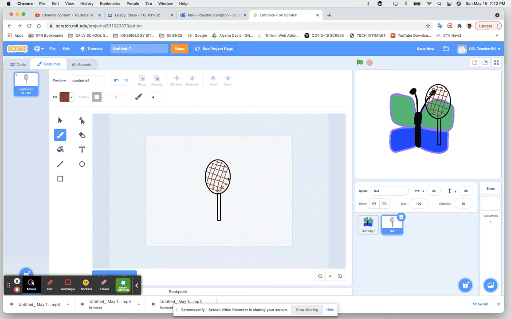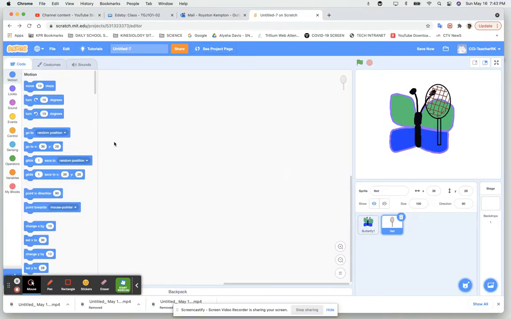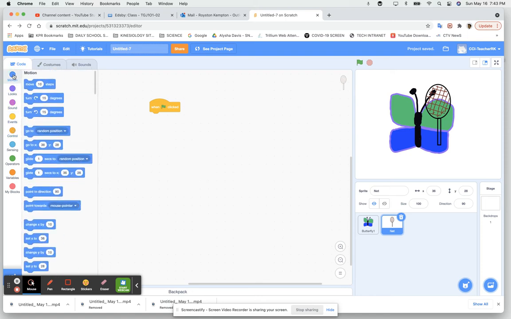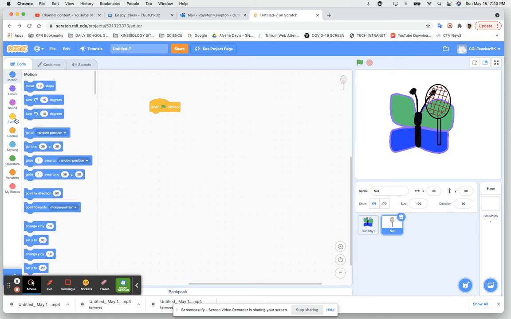Now what I'm going to do with my net is make it move, but in a slightly different way. We have the name, so I'm going to go back now to my code, and I want the net to move around following my mouse rather than hitting keys. So I'm going to go back to my events. Now I'm going to go to motion. Okay, events first. When the green flag is clicked, what do I want my mouse to do? I want it to continually go to my mouse pointer.